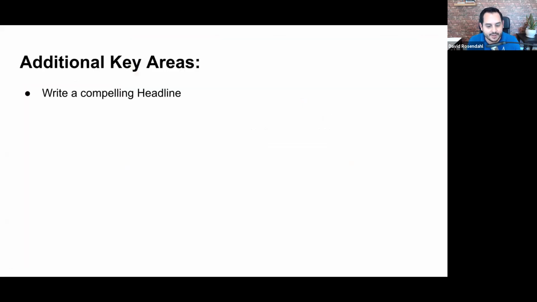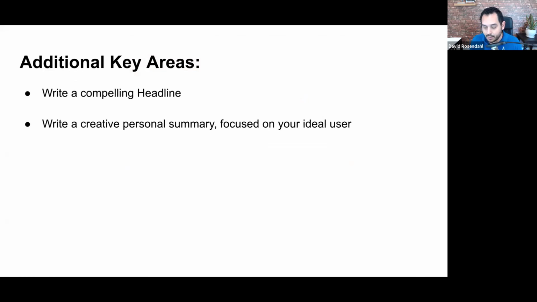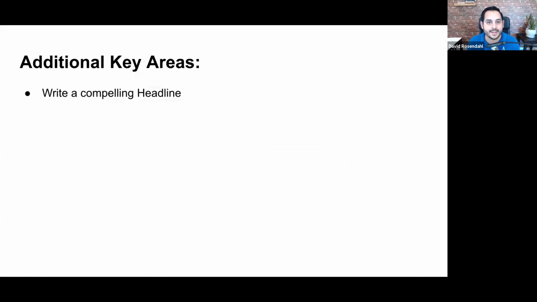So there's a couple of other key areas. I'm going to talk to you about all of these. And again, they're all on the guide. What we call your headline is super important. And I'm going to show you that here in a minute. Your headline, most people use that to put their job title. President at Mindfire. Cool. I'm so proud of me.